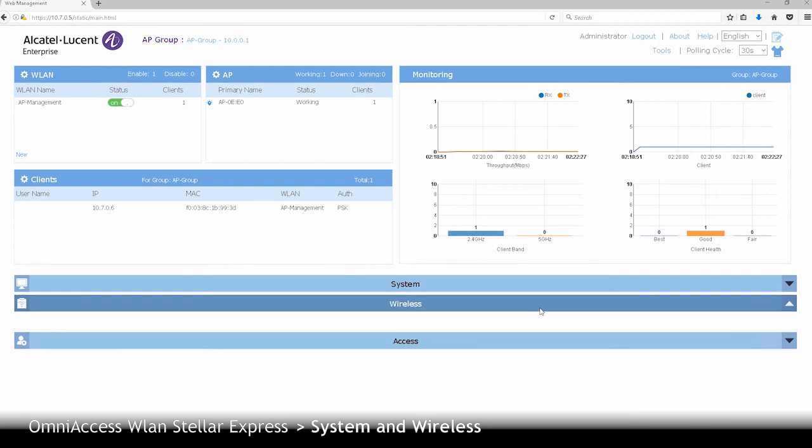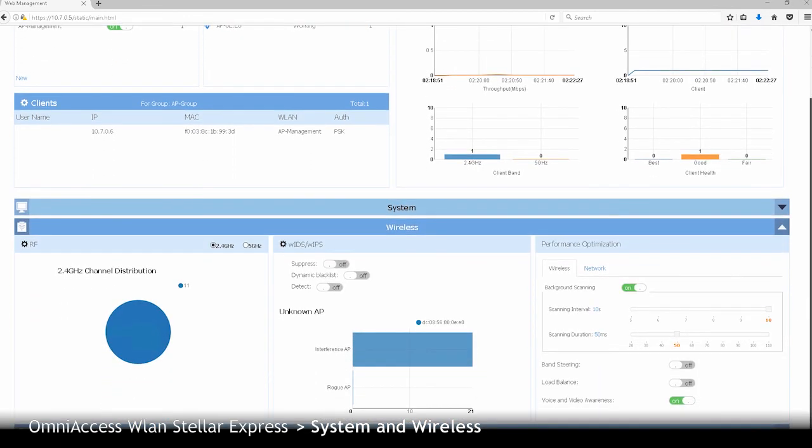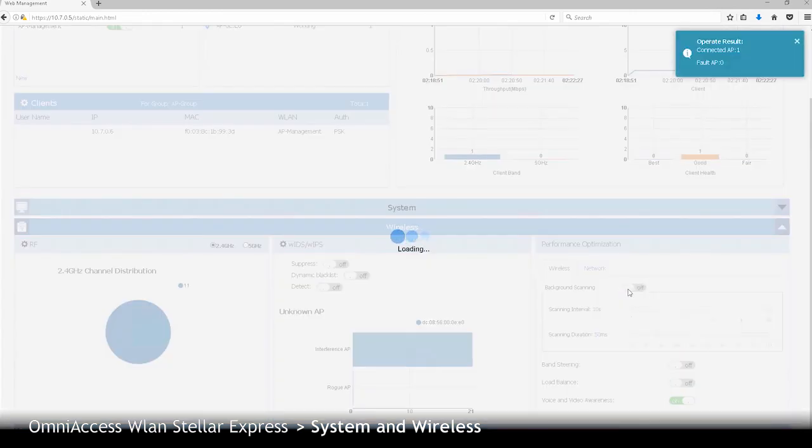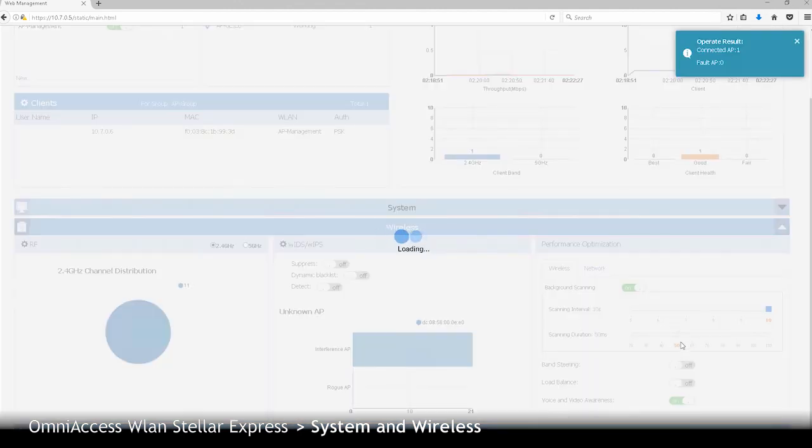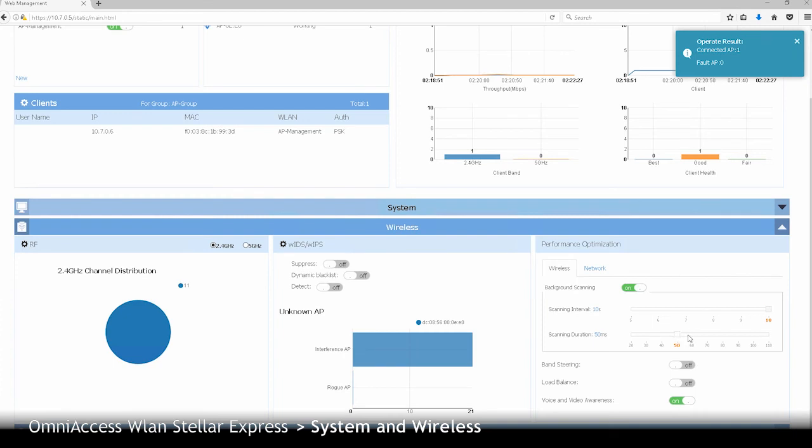From the wireless part, performance utilization panel, the background scanning option can be turned on or off. It is highly recommended to leave it on, as the Wireless Intrusion Detection System, or WIDS, feature can only work with this option turned on. The scanning interval and scanning duration define how long and how often the background scanning will work on the AP. During the background scanning duration, no clients can communicate with the AP. It is then recommended to lower this value on crowded APs.